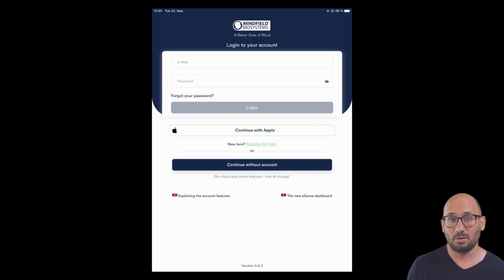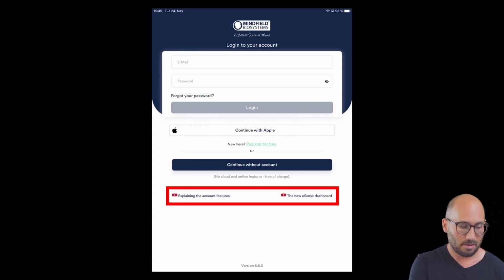If you would like to use them and have a look, then register yourself an account for free. You can also get additional training programs for free then. And then we have 2 paid plans. All this is explained in some other YouTube videos. You see there are 2 YouTube video links below that you can click, explaining the account features or the new eSense dashboard.